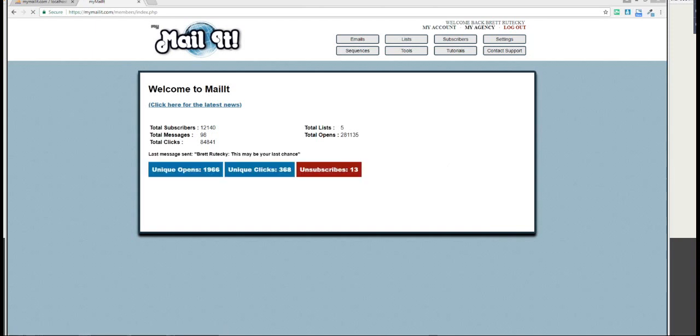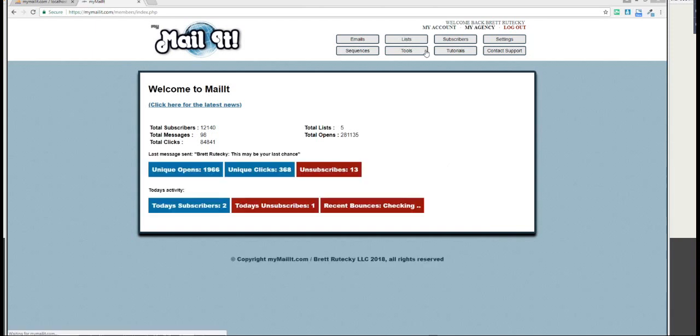Yeah, so that's actually a good feature, and it's a feature that's in here, but it may not be clear, and I apologize if it wasn't clear. So in order to integrate JVZoo directly with MyMailIt, what you want to do is go ahead to lists.